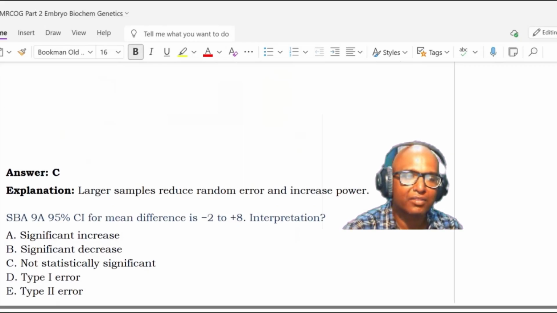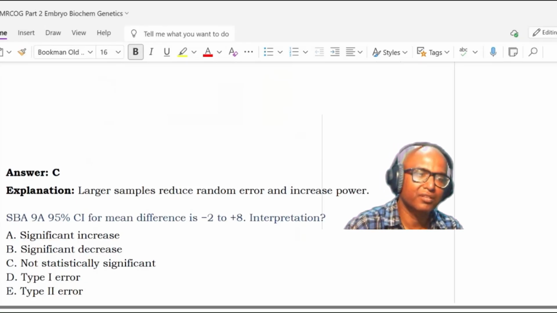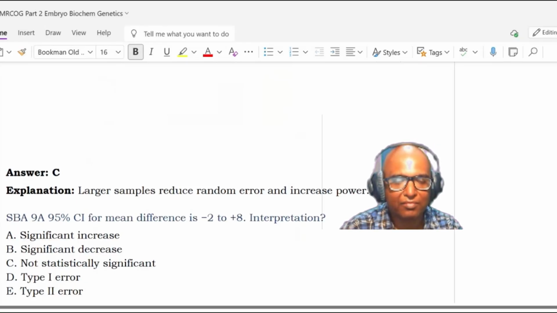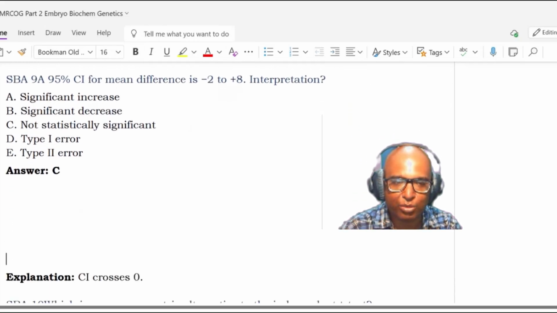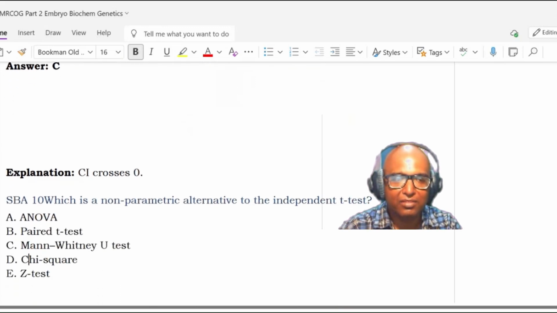95% confidence interval for mean difference is -2 to +8. Interpretation: significance increases, significance decreases, not significant, statistically significant, type 1 error, type 2 error. So it is not statistically significant because it contains 0. Correct. And if it is a proportion, then 1 is the null value, right? Okay. 1 is the null value.